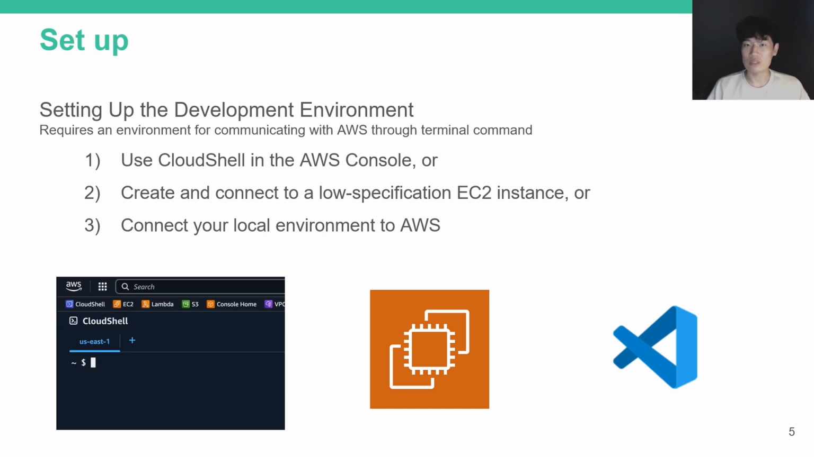And the last option is to configure the AWS CLI on your local machine. This can be the most complex to set up as it requires you to manage AWS credentials securely on your own computer. I'll assume that you choose the right environment that fits yourself. And now let's go to the next page to see how to actually use commands to set up the environment.